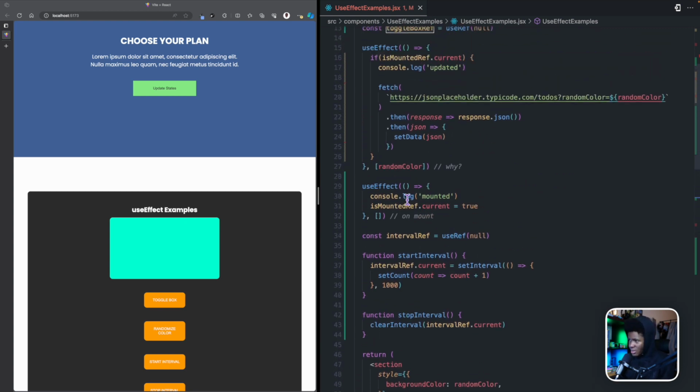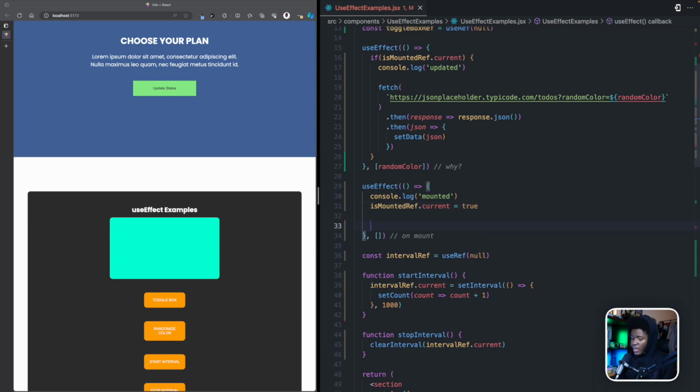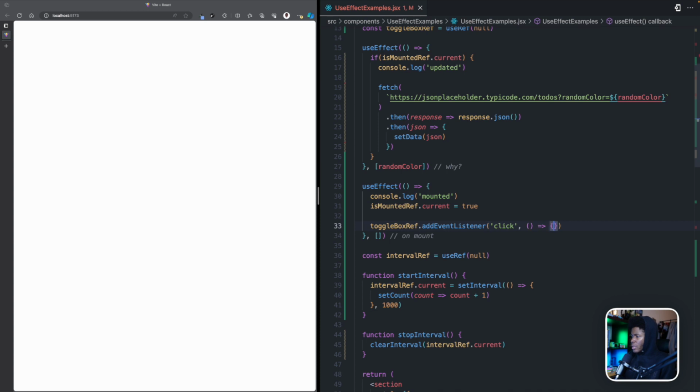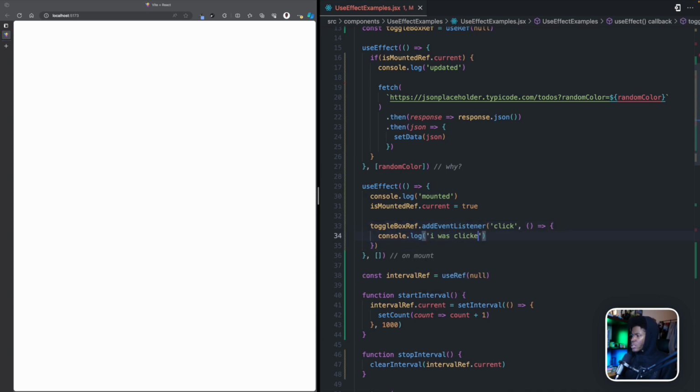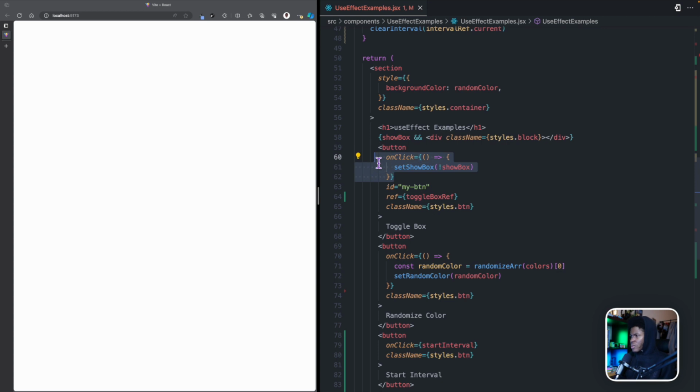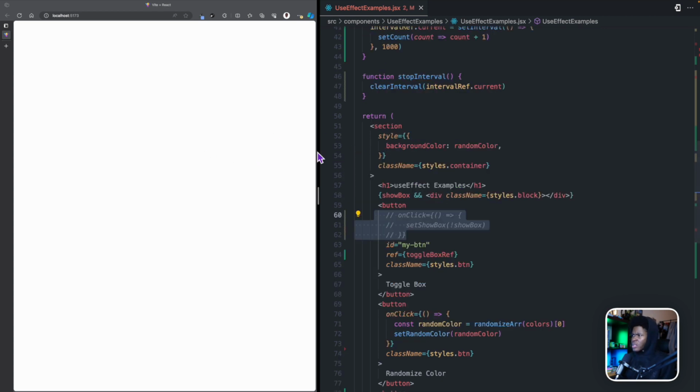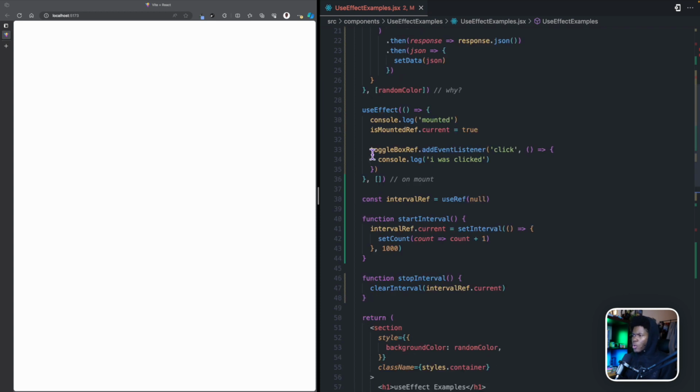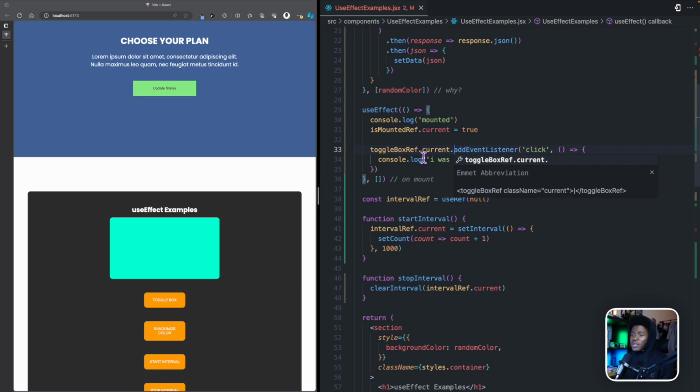So for example, when the component is mounted here, I can do something like toggleBoxRef addEventListener, and let's just add click events, and here I can say console.log I was clicked. Then I'm going to come here and just remove this onClick for now. So I'll just comment it. Seems we have another error again. Oh, sorry, not toggleBoxRef. Remember, it's the current property. You don't just do ref dot. No, it has to be ref.current, and I can update this current property at any time that I want. But the beauty of this is that this would persist in every render.